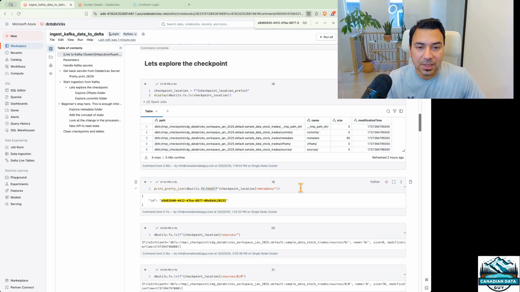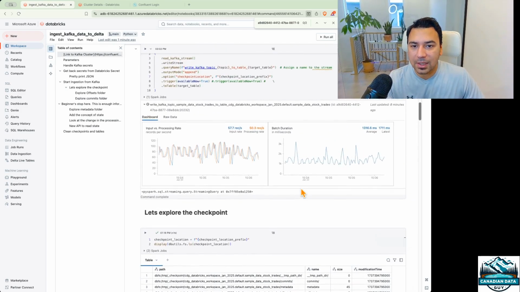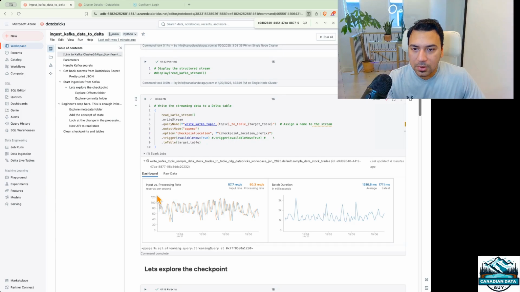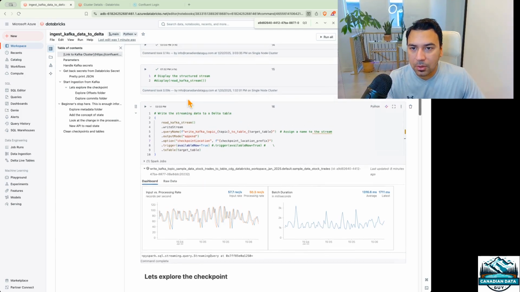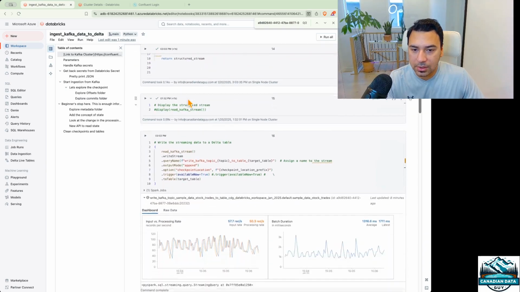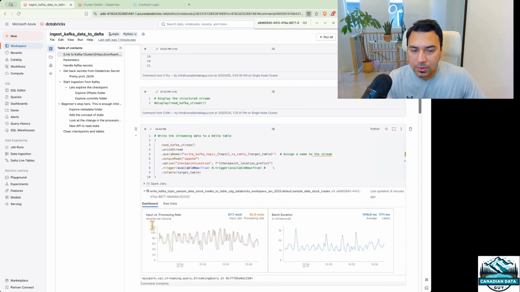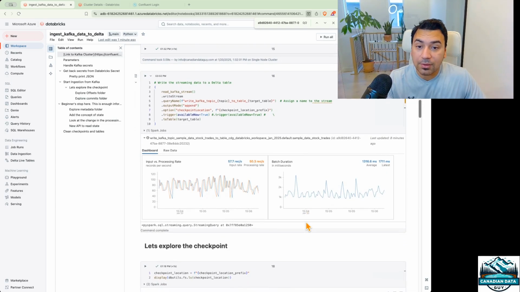Now in the description, it said 4 to 5. I'll tell you why. If you look at this job, this was our read from Kafka and write to Delta job. And you see this graph, there are only 2 graphs. It has an input rate, processing rate, and batch duration. This does not have a concept of state.